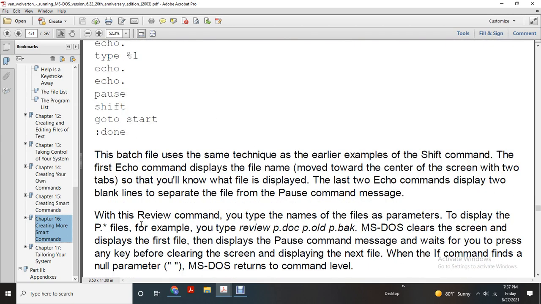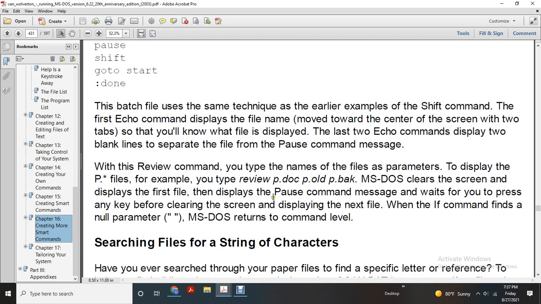This batch file uses the same technique as the earlier example, the shift command. The first echo command displays the file name, moved toward the center of the screen with two tabs, so that you'll know what file is displayed. The last two echo commands display two blank lines to separate the lines of the pause command and message.